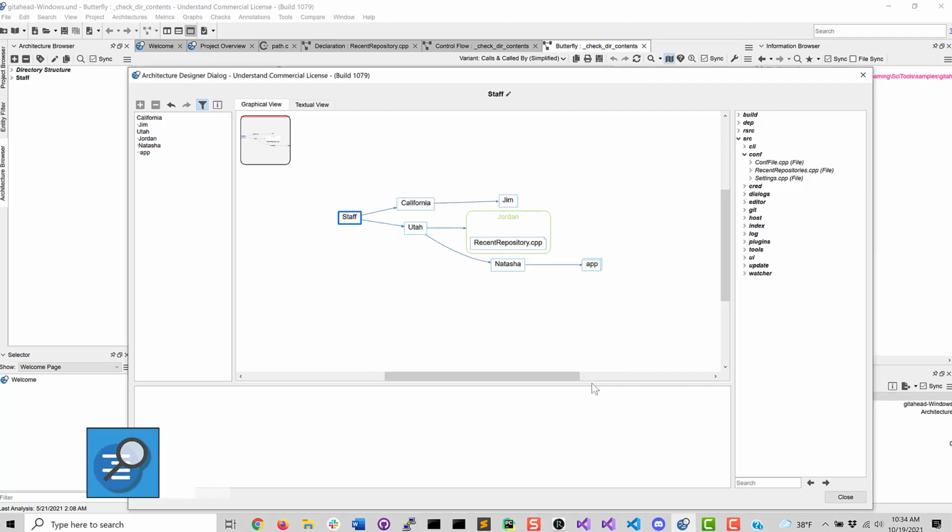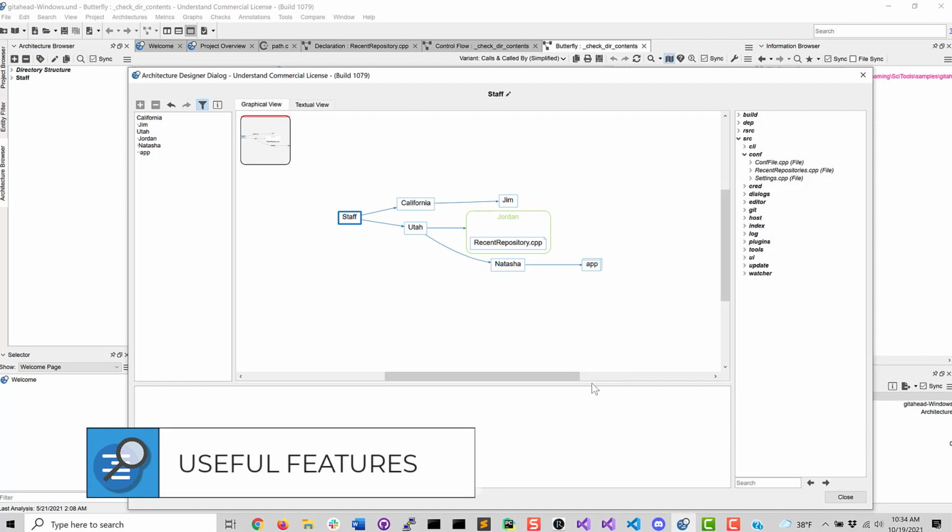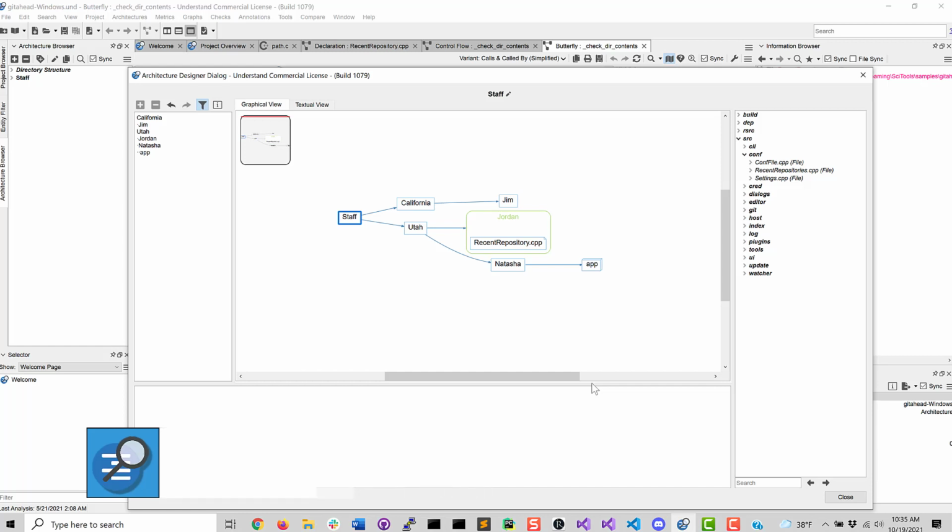Okay, some important things to notice when it comes to the Architecture Designer include the minimap, which is included in all Understand graphs as well. If your architecture becomes too large to see on one screen, you can quickly and easily navigate to the node you want by clicking and dragging your mouse around the mini map here. Like so.